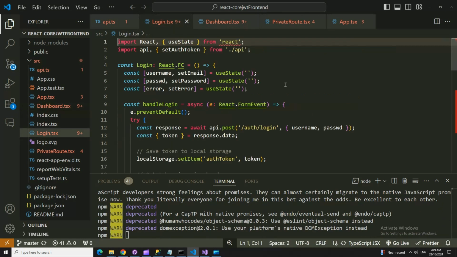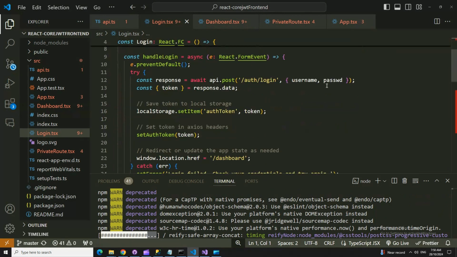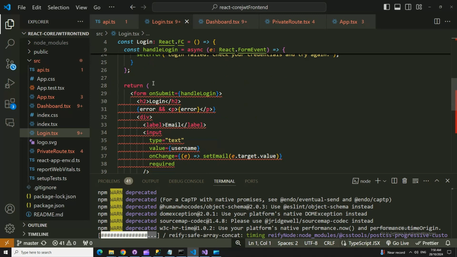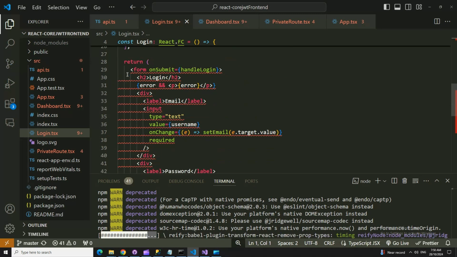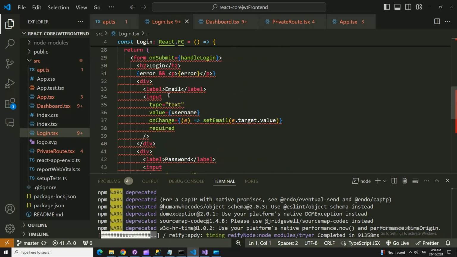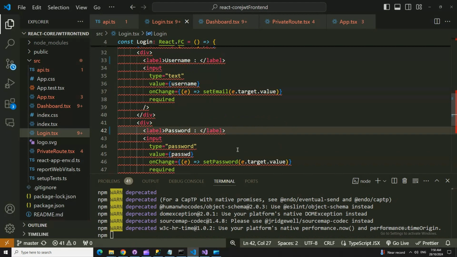In the login.tsx, we will have a parameter wherein we will set up our username, password, and if there is an error. Okay. And we will have a return form submit. So form submit is like we will have all those labels. It's asking for email. Okay, this is not email, this is username and password. So this one will ask us for the username and a password.